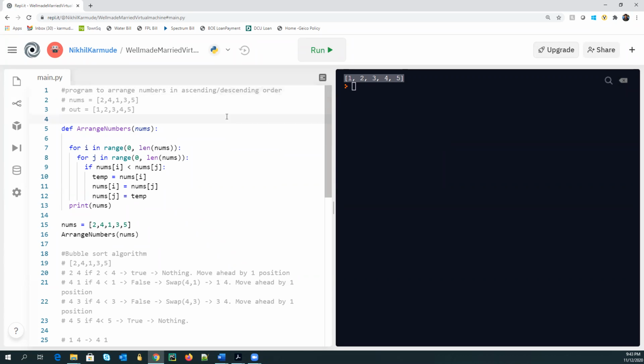Sir, I had a doubt. Sir, if we do nums of i is more than nums of j, will the same output come? Yeah, that's what I was coming to. Until now, we did ascending order, where with this condition my numbers got sorted in ascending order. Now as you said, if we change this to nums of i greater than nums of j, then my numbers over here will be in descending order. If I run this, you'll see the numbers have changed from ascending to descending.